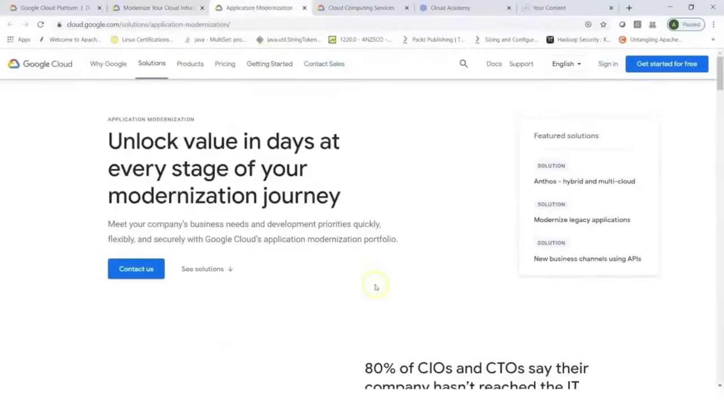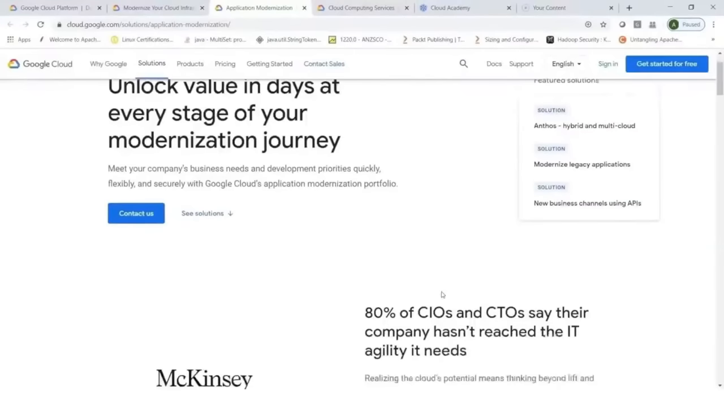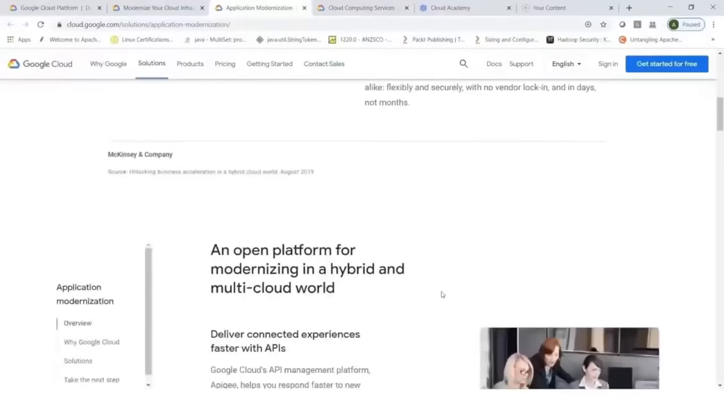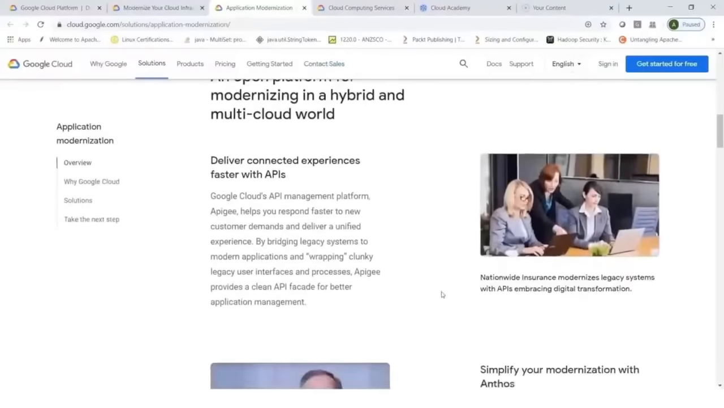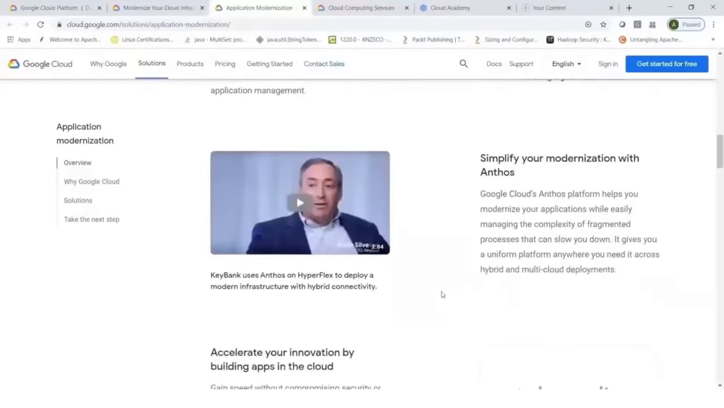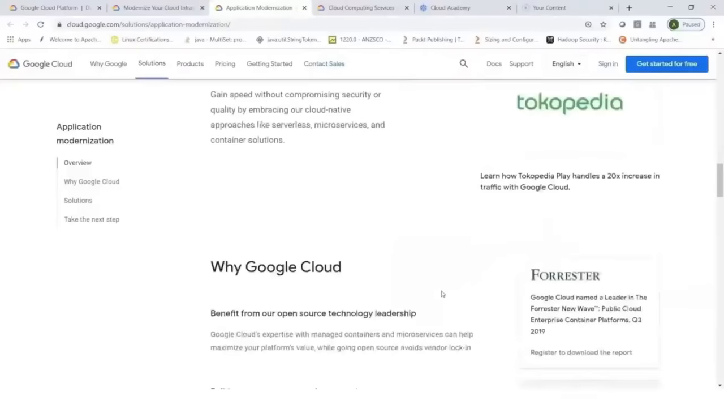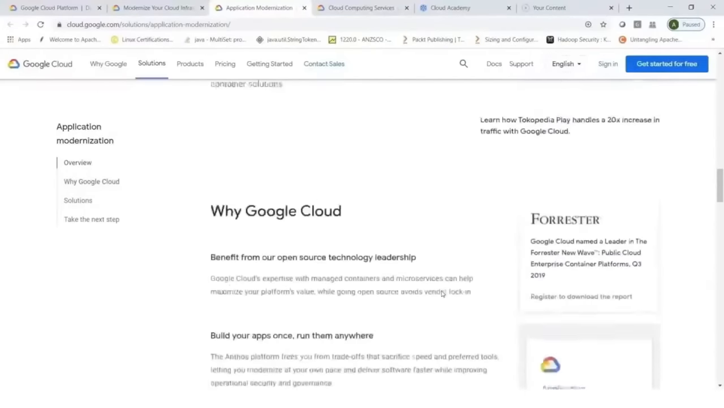You can also look at application modernization. Not only infrastructure modernization, but organizations would also be interested in relooking at their applications, and how these applications could be moved from monolithic to microservices architecture, or how applications can benefit from modernization and cloud computing offerings. So you have, again, different use cases here, which talk about different ways in which Google Cloud can help, how you can modernize your applications, and how you can use different solutions which Google Cloud is offering.